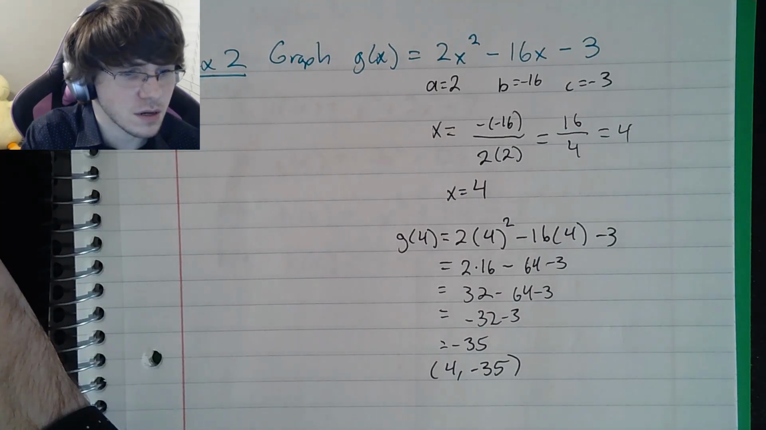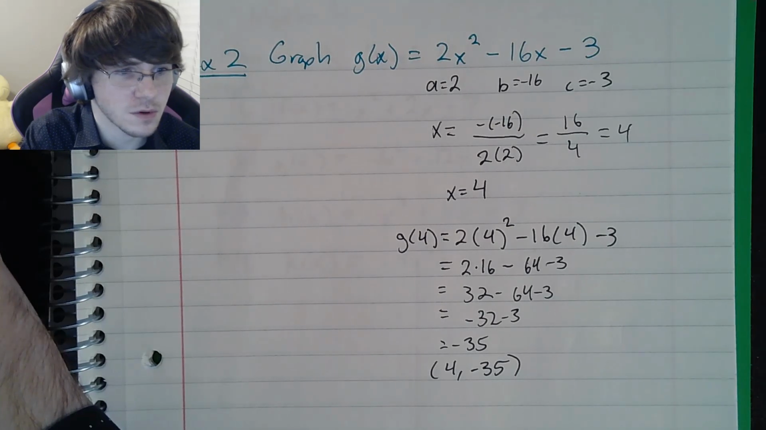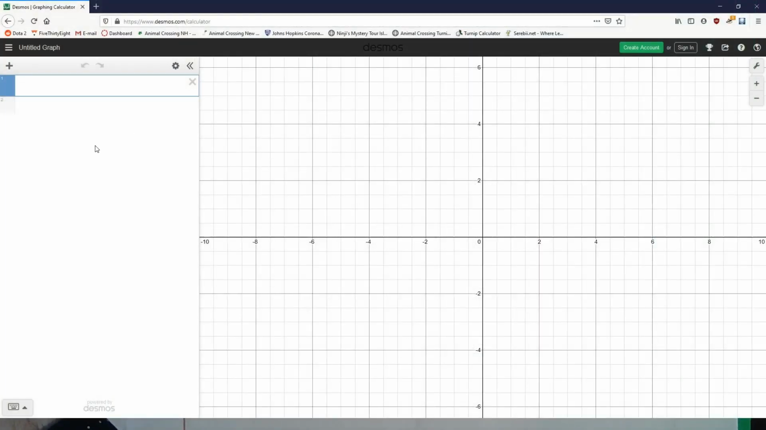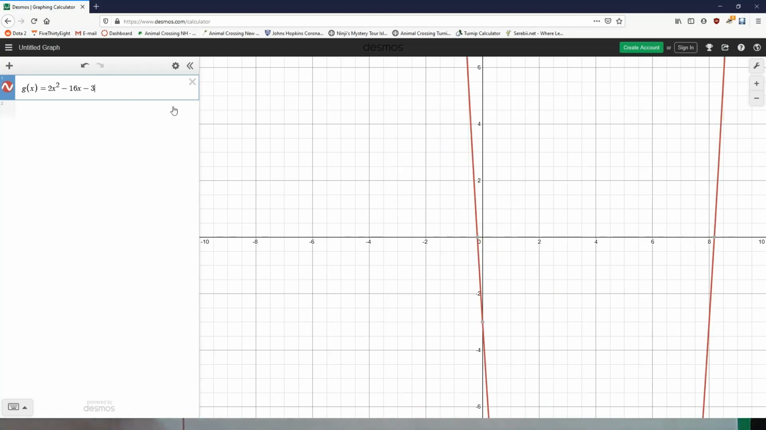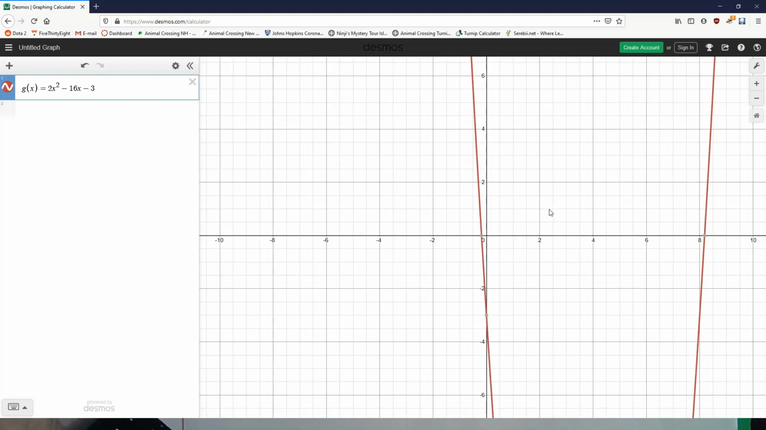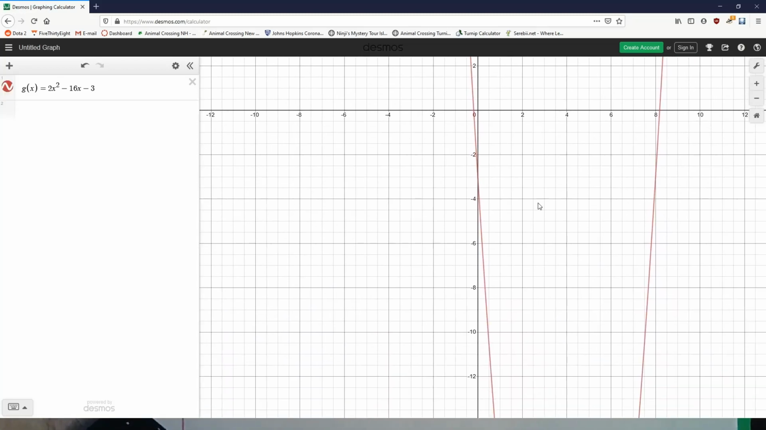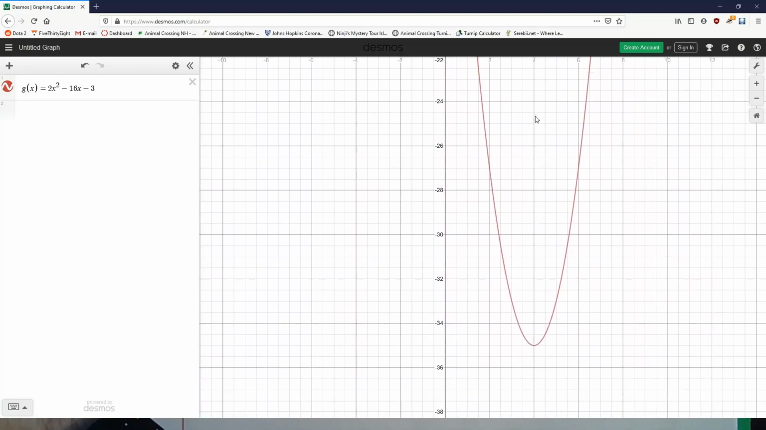Let's go ahead and turn this up. All right, my beautiful face is going to disappear for a second. Goodbye, face. Okay, so now we are going to graph this. If we type in g of x equals 2x squared minus 16x minus 3, and graph it, now zoom out a little bit. I'm just using my scroll to zoom out here. There's probably other ways. I'm scrolling down. There we are.